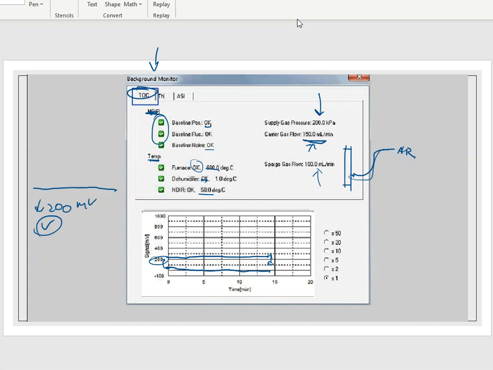I cannot bypass those errors. I cannot get the machine to run a sample, even though one of these comes back with an X. I have to fix that problem before I can run the machine. So that's just the way it is. That's part of the software. That's part of the oversight that goes on. And quite honestly, it's also part of the safety protocols that are in a laboratory.